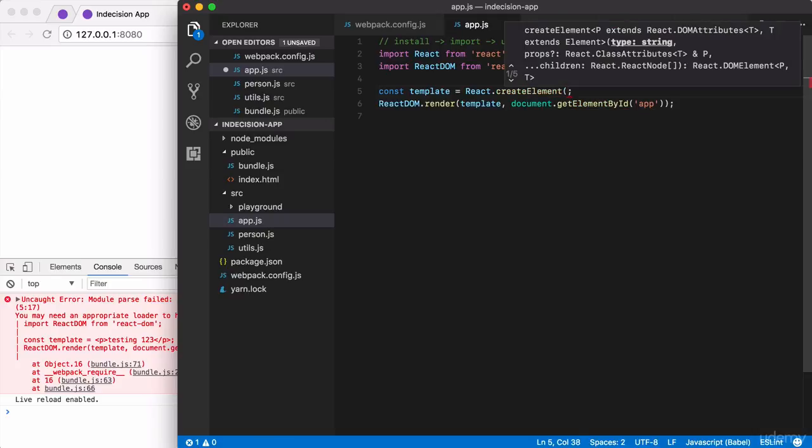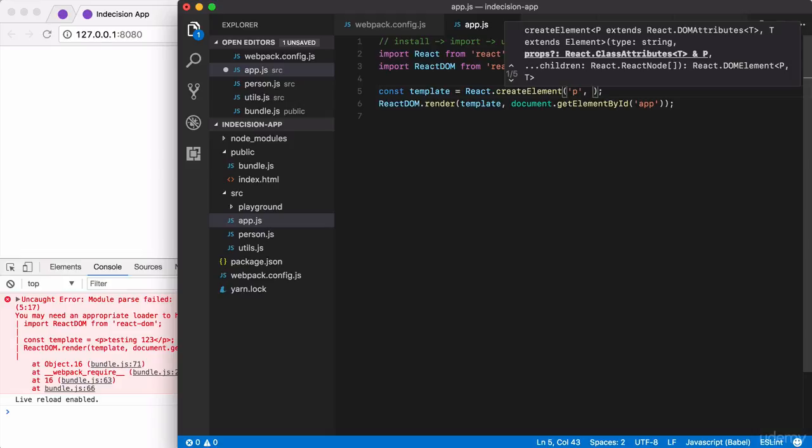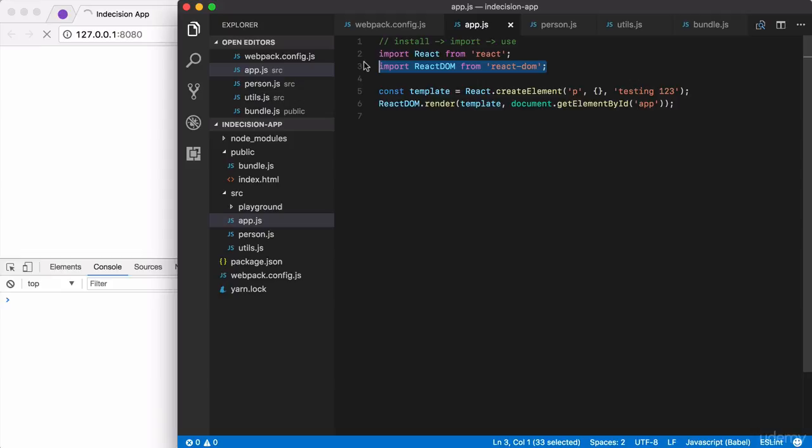So we provide the arguments we know we need. The tag name, I'm going to create a p tag, the empty attributes object, then after that, the text right here, testing 1, 2, 3. This is going to work. Now, obviously, we're not going to be using React.createElement calls throughout the course, but we are going to use just one right now to actually get something rendered to the screen with our 2 imports.